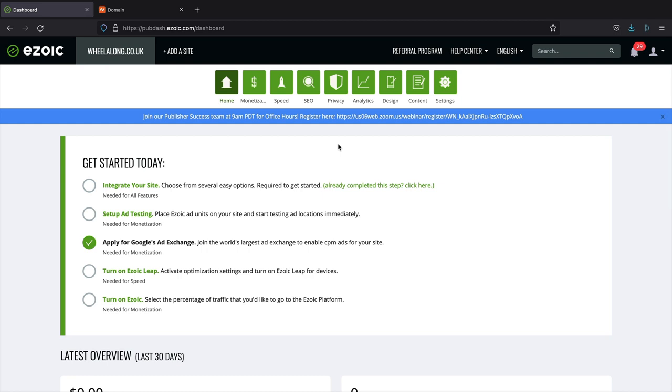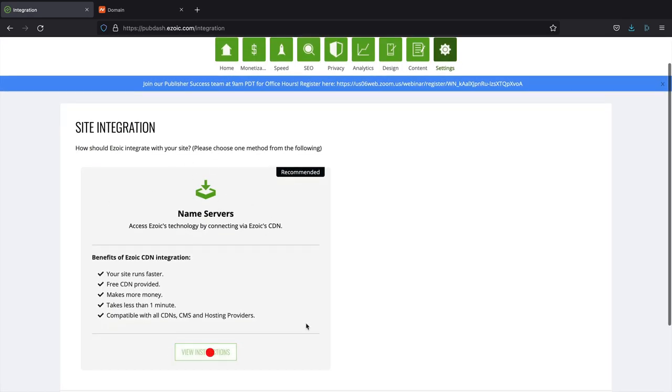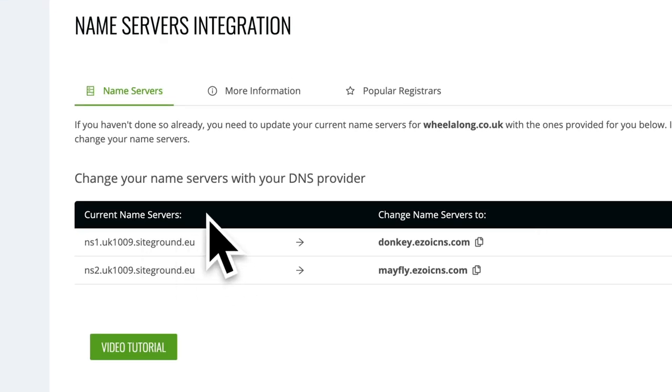So all you need to do is update your DNS servers and you can do that at your domain registrar. Let me show you how. If you click on integrate your site, it shows here name servers, click view instructions. It shows you what your current name servers are. Mine are set to SiteGround. Wheel Along is still over with SiteGround. And it says you need to change them to this and to this.